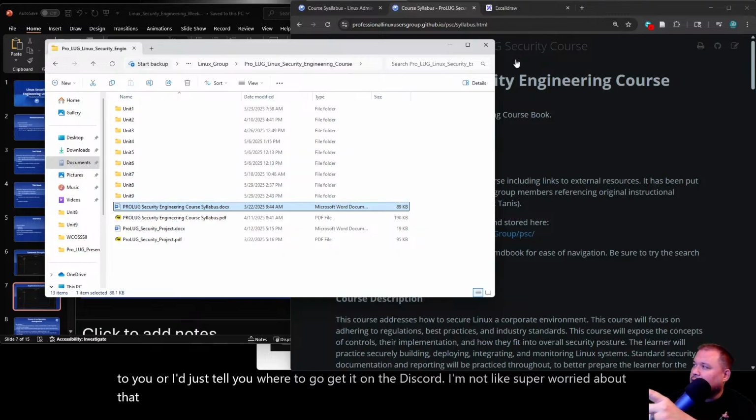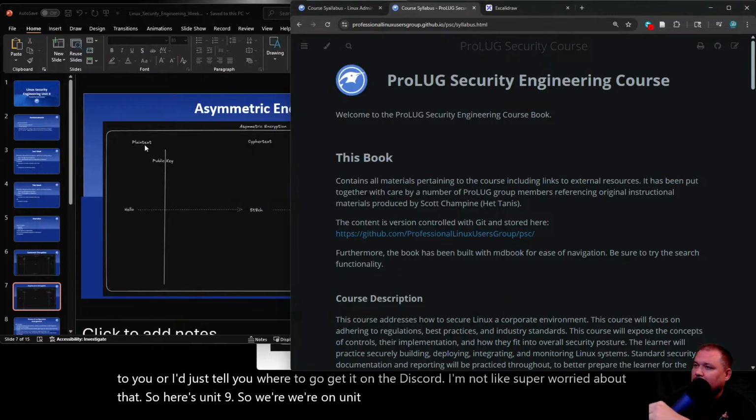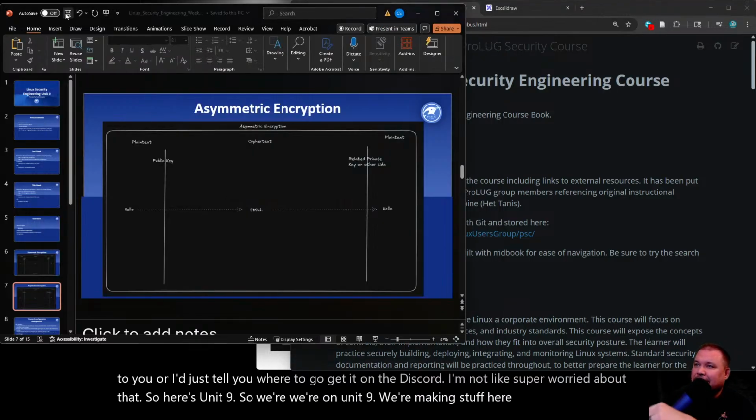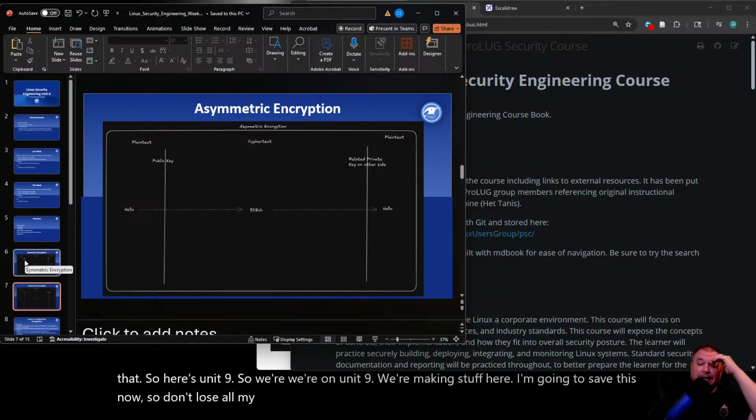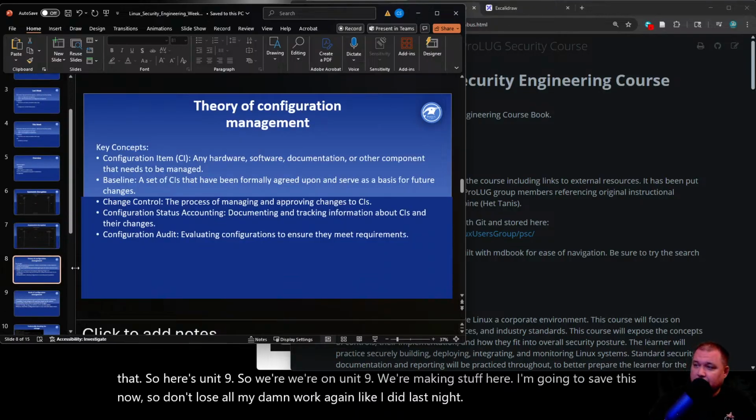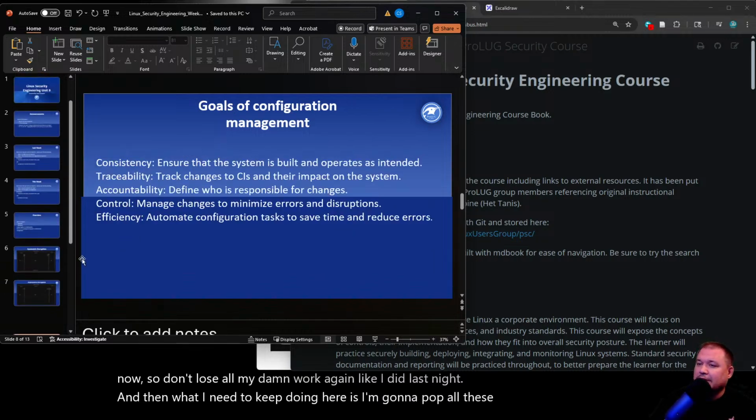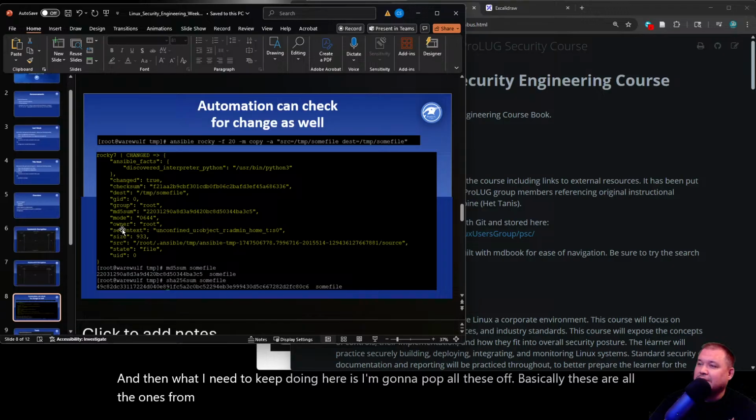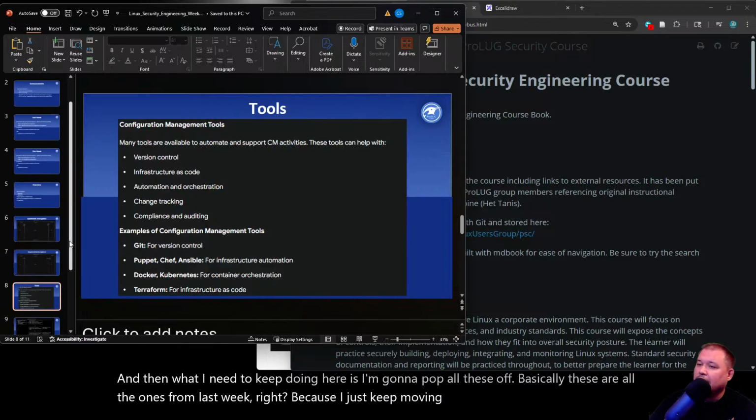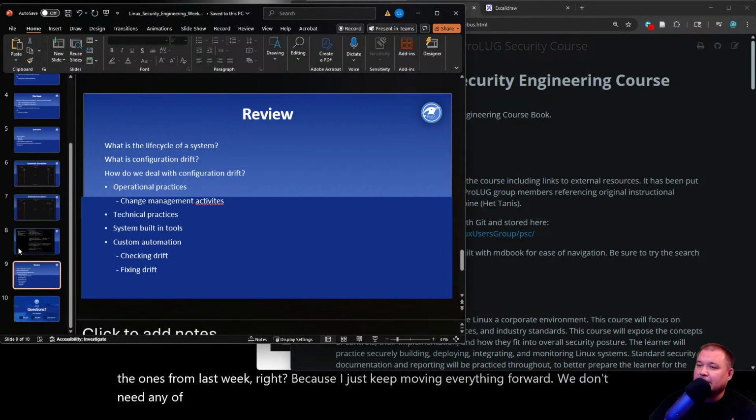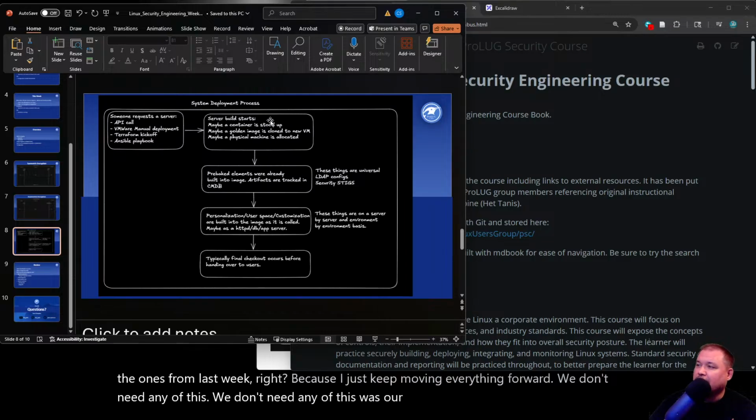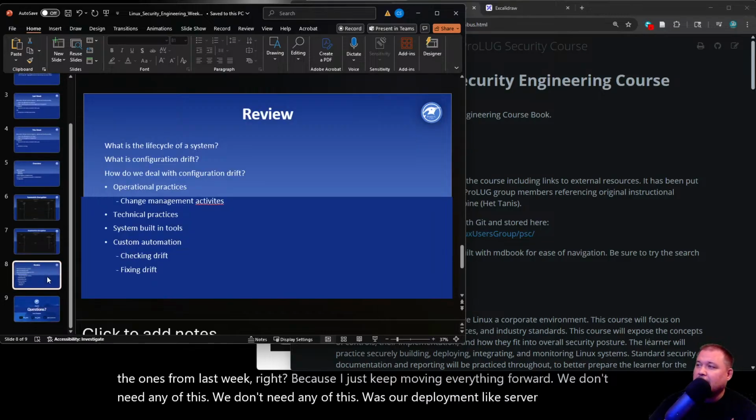So here's Unit 9. We're on Unit 9, making stuff here. I'm going to save this now so I don't lose all my work again like I did last night. Then what I need to keep doing is pop all of these off. These are all the ones from last week, because I just keep moving everything forward. We don't need any of this. This was our deployment, server deployment and that kind of stuff. And then we get to our review.